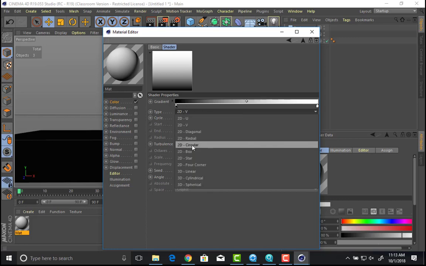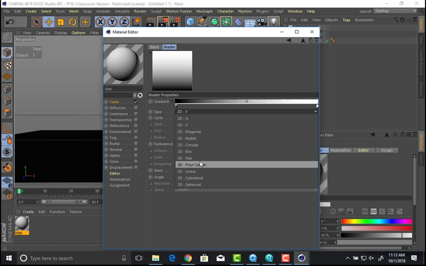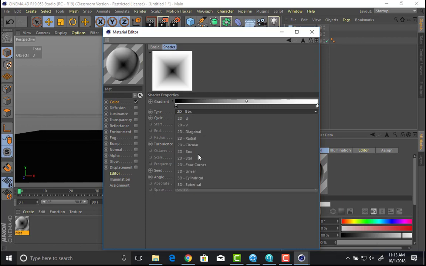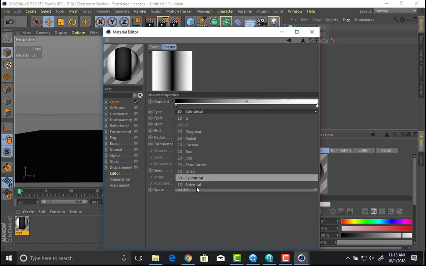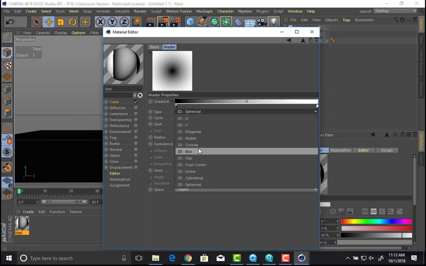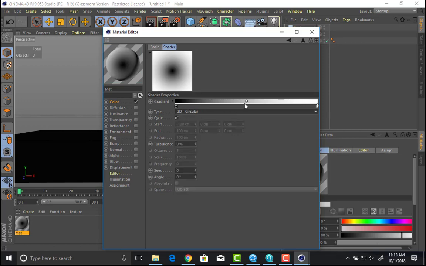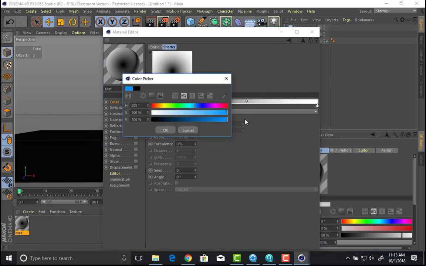So for this, I'm going to go down to circular. These are all different ways that it can calculate what a gradient is. Photoshop and Illustrator have like two ways, right? Linear and radial. This one has like, here's box, here is cylindrical, here is spherical. Okay, we want circular. All right. I'm going to make these pretty drastic colors just for now so we can see it.